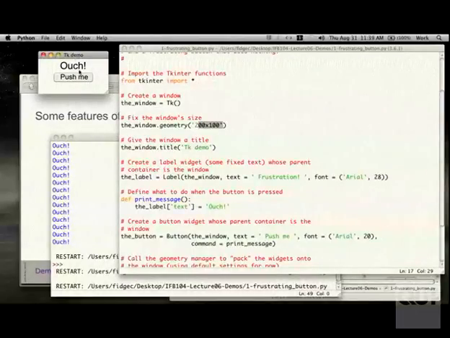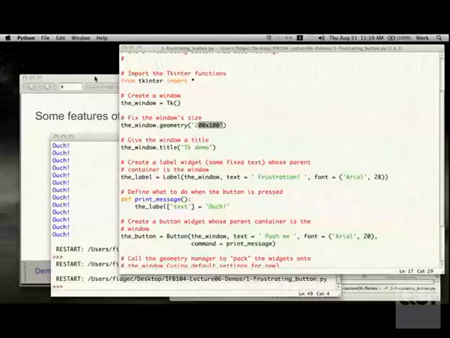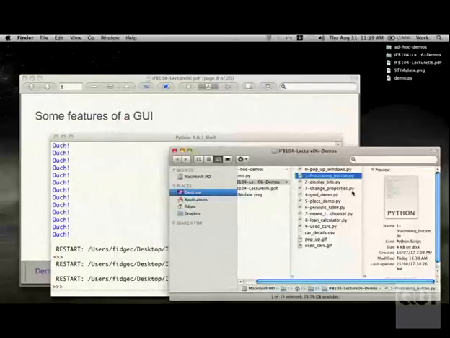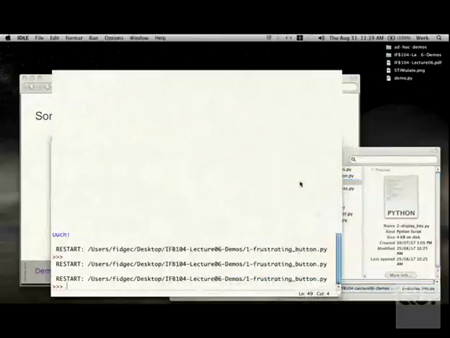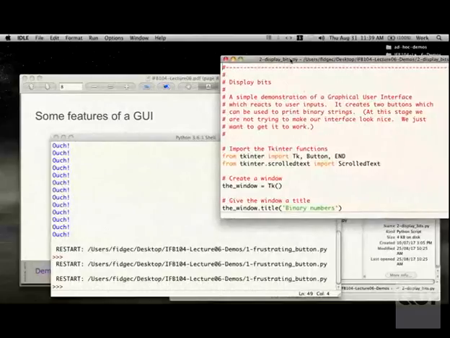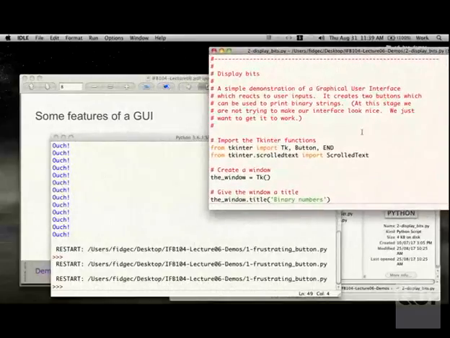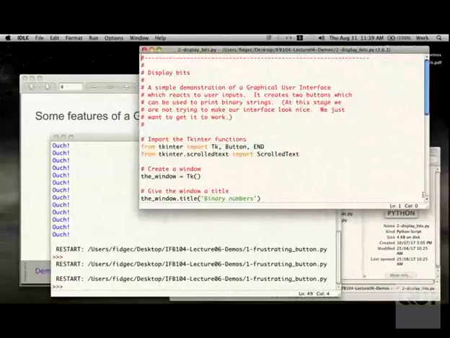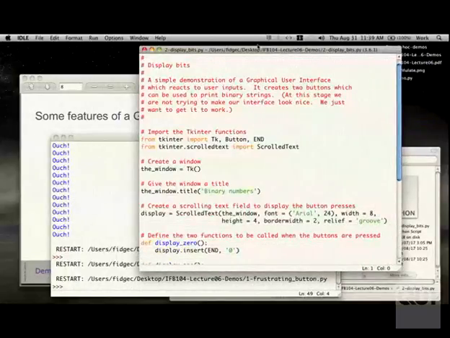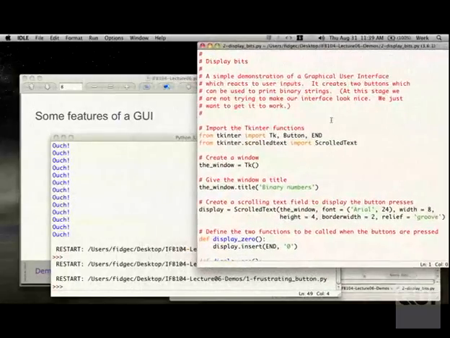We'll get back to formatting windows nicely in a moment, but let's continue on with some of the things we can do with these kinds of windows. So let's get rid of the frustrating button. There's another demo that I'll just put up straight away because it's a direct follow-on from the one I just did, and that's display bits. Quite a few of the demos this week are pre-packaged because it's going to take me forever to type them all in. So display bits is a variation of what we just saw, but it's a little bit more useful and has some other kinds of widgets in it.